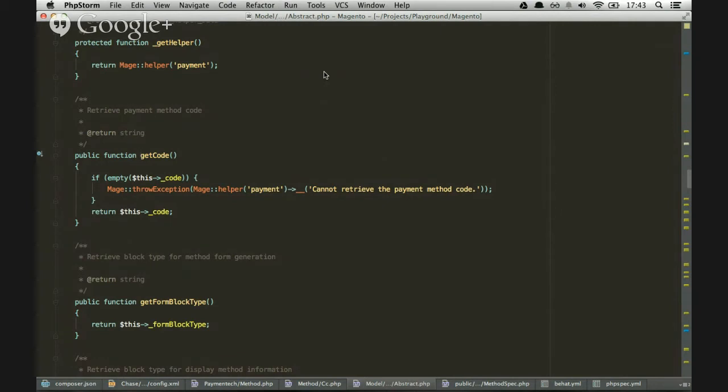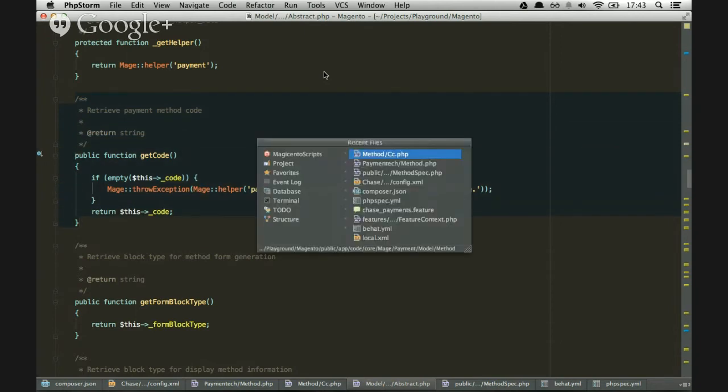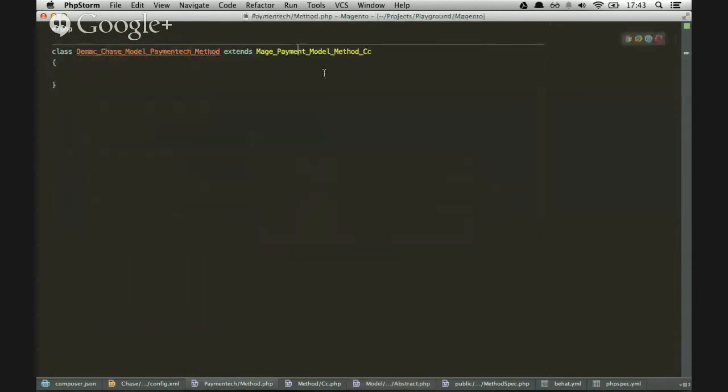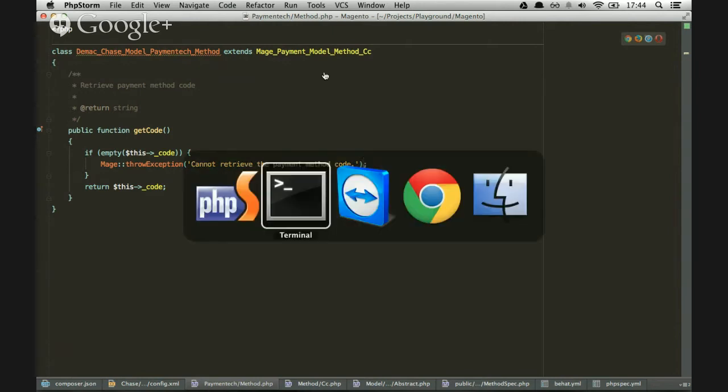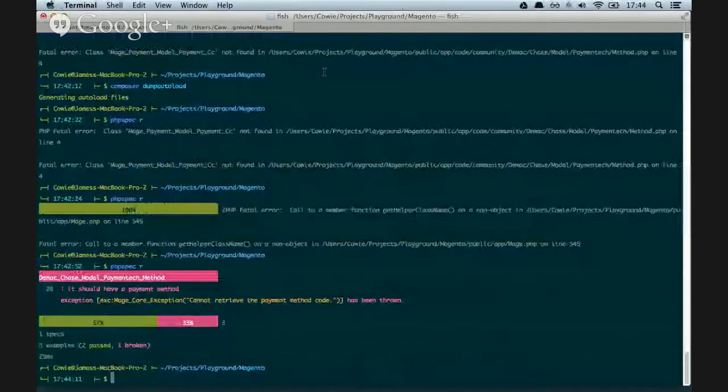So James, what we can do is copy that function to the actual payment method class. Yeah. And let's just remove the call to the helper and leave it returning the error in plain English instead of using the translation. Just remove the call to helper. There we go. Perfect. And now if we run the test again, that should pass.